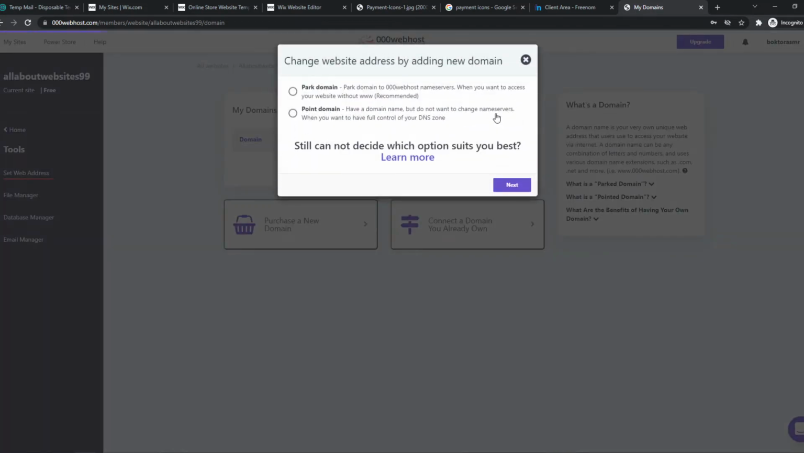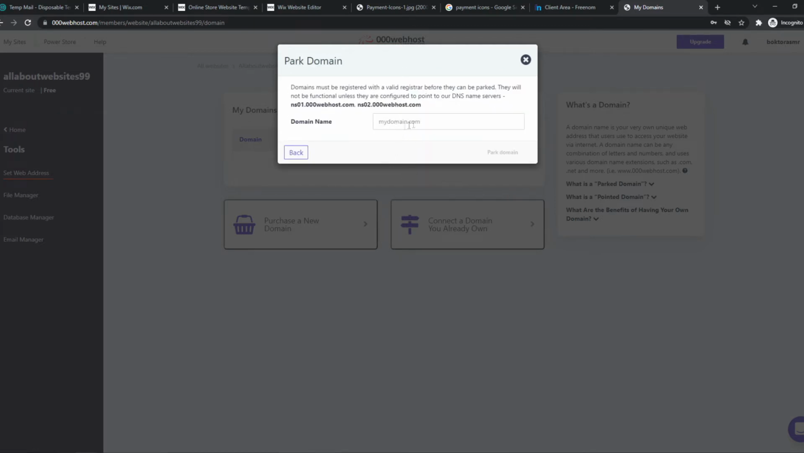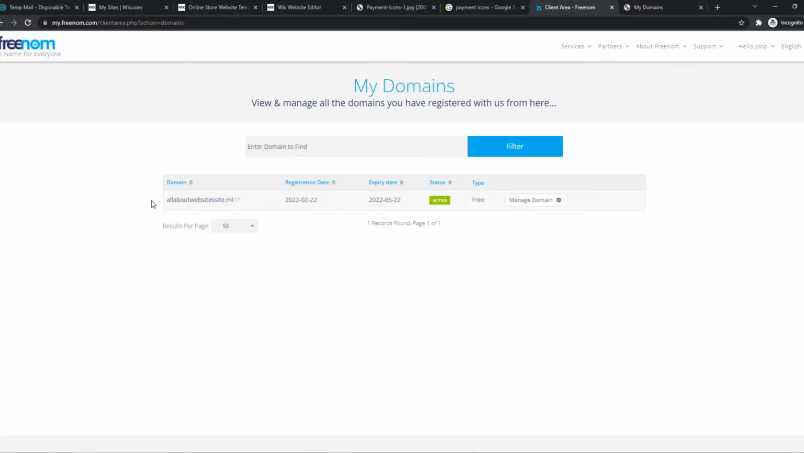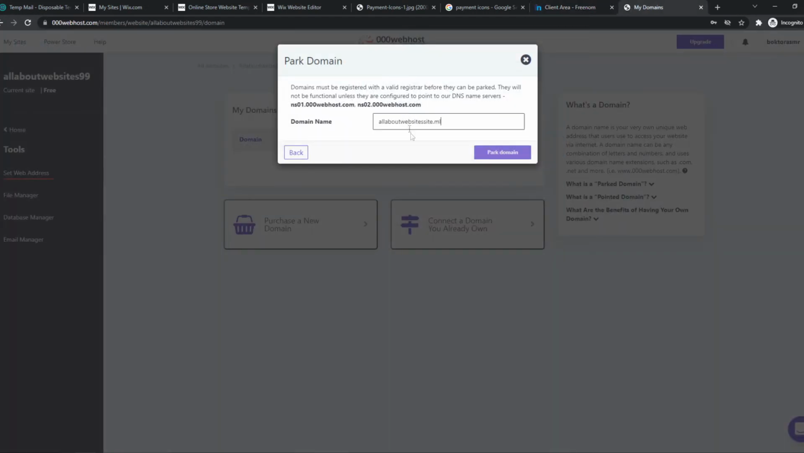We want to hit add domain. What we can do, we can select park domain. That's what we need to do. So we want to hit park domain and hit next, and now we have to paste our website domain in here. So we want to copy our domain name just like that, then paste it in there. And now what we need to do, we need to use these DNS servers and put them on our site.